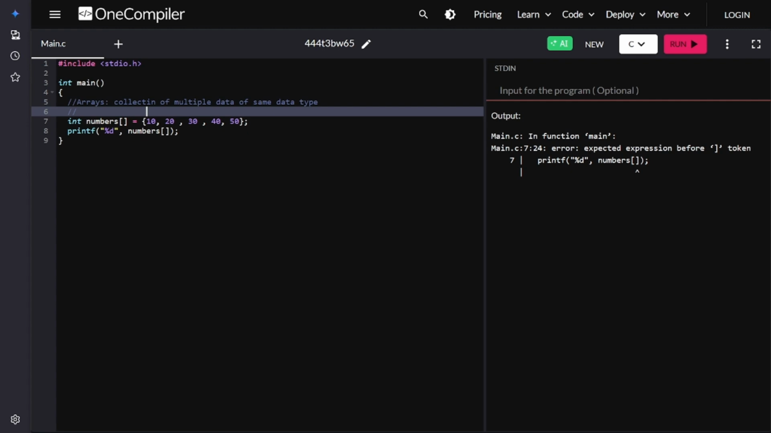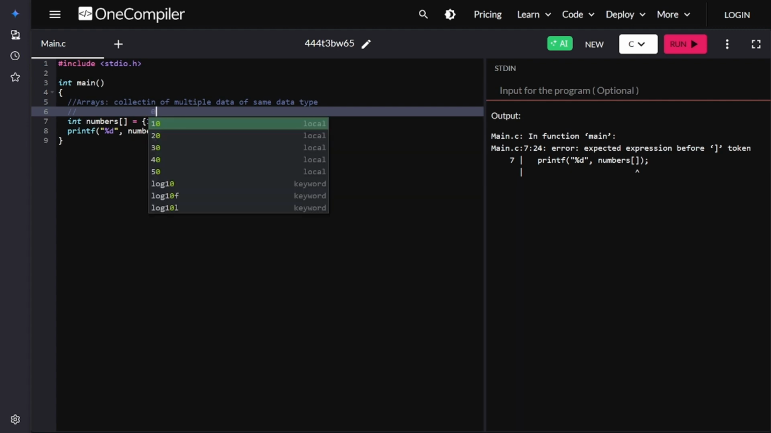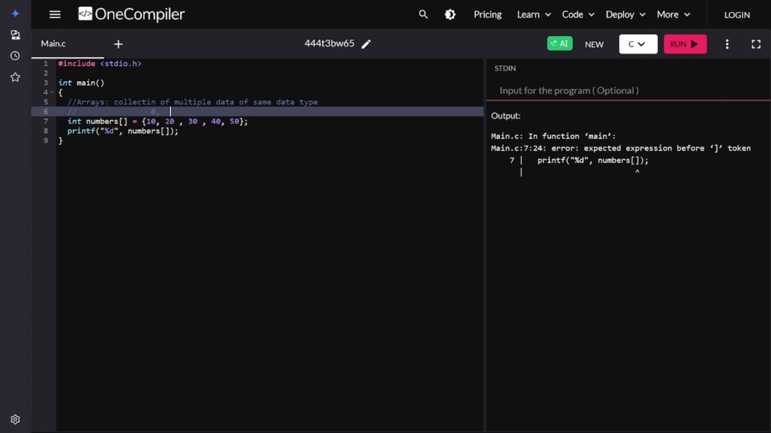So let's say number is there are 5 rooms in a hotel, and number 10 stays at room 0, number 20 stays at room 1, 30 in room 2, 40 in room 3, and 50 in room 4.